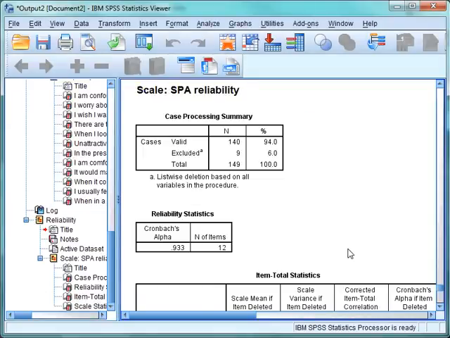The main interest in the output is the reliability statistics box, which gives us Cronbach's alpha coefficient. In this example, the alpha coefficient is 0.933. Generally, if this value is above 0.7, this is an indication of adequate internal reliability. So in this case we can see that the scale is much higher than 0.7, so we can be satisfied that all of the items are suitably related to each other.